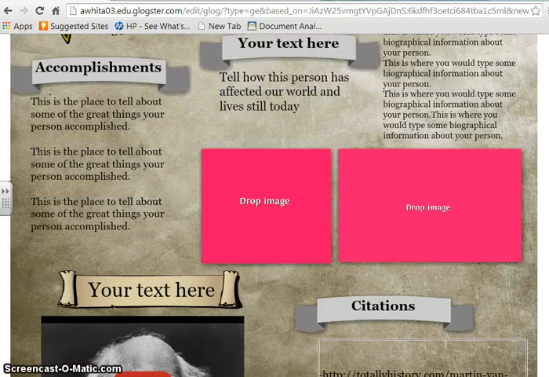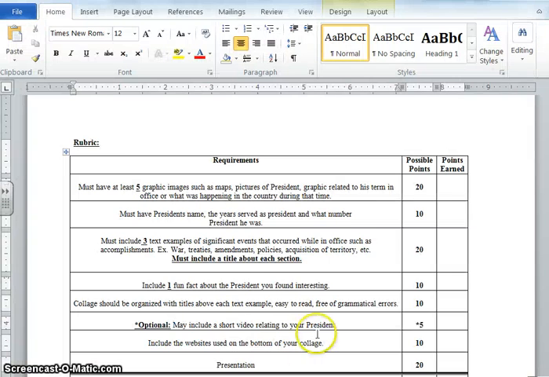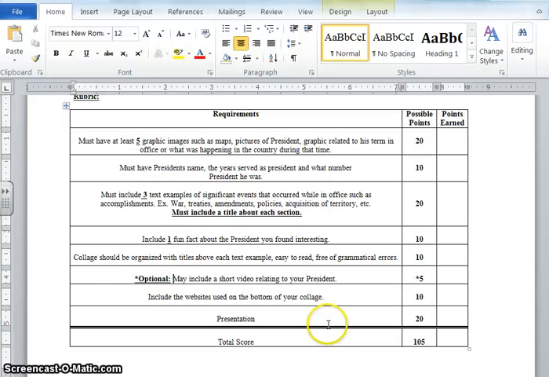Now I'm going to spend the rest of the time here reviewing the rubric. This is the most important because I want to make sure that everyone gets 100 or 105. So we've already reviewed that you need 5 graphics or 5 images of your choice. Let's go on to the next. Now that's 20 points. To the next, you must have the president's name, the year served as president, and what number president he was. We've reviewed that already as well.